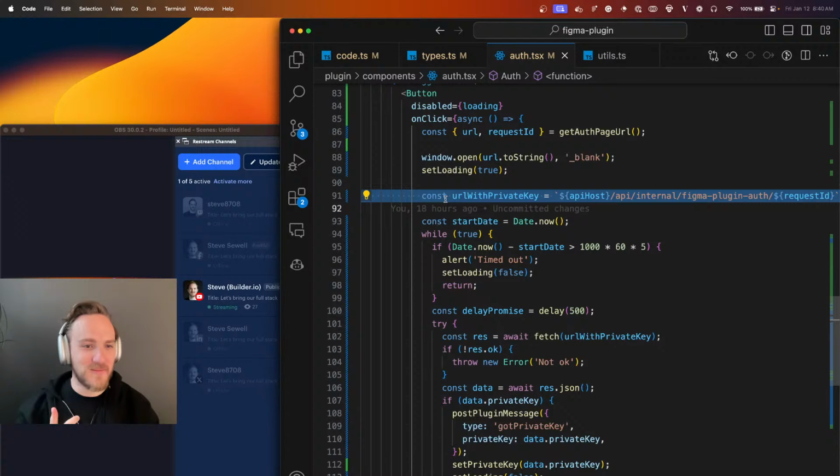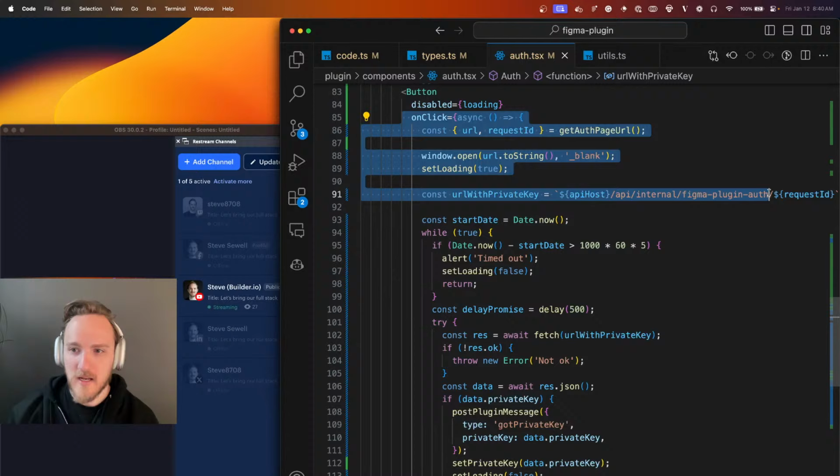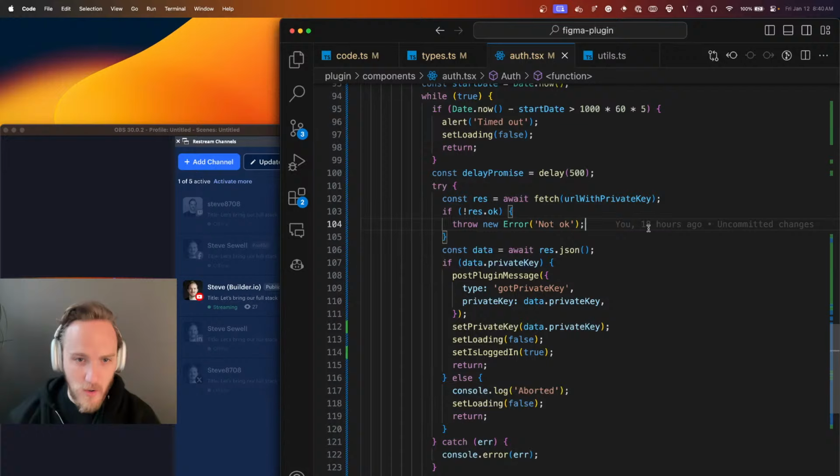We're doing a lot in this click handler. We are initiating a pop-up, then we are doing a polling, and I found some issues. So in our polling, we are checking to see if we have a value.